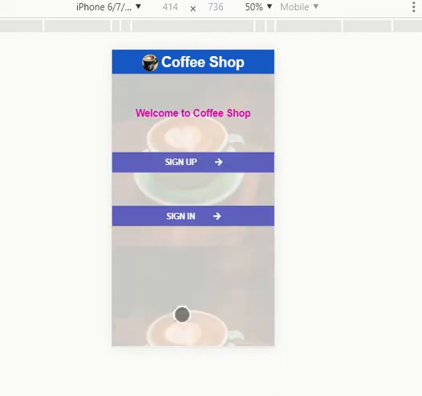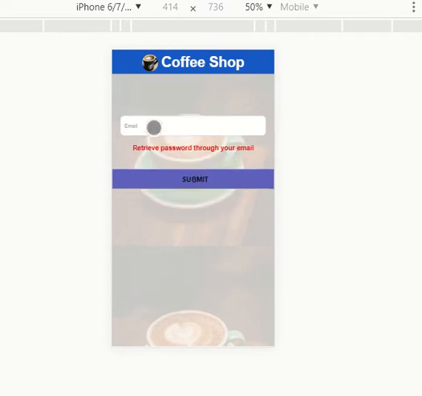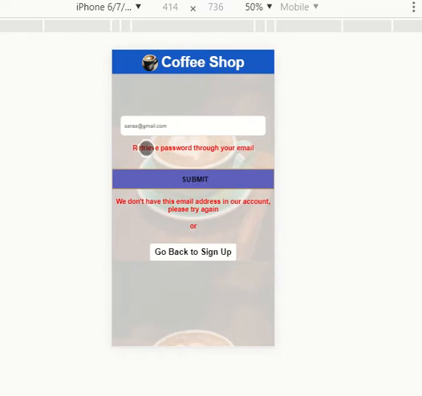Also, sometimes if you forget your password, I can use the email address to retrieve your password. Click here. Again, let's say, because I entered the email address wrong, it gave me a message that says we don't have this email address in the account. So I can either go back to sign up or try again.